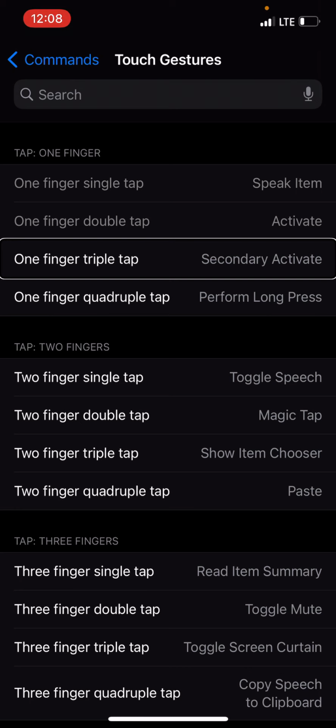It says 1-finger triple tap, secondary activate, button. So it's not dimmed, and it actually said button, which means if we wanted to, we could go in and change the gesture for this option, or for this gesture. So we're going to actually go in here.